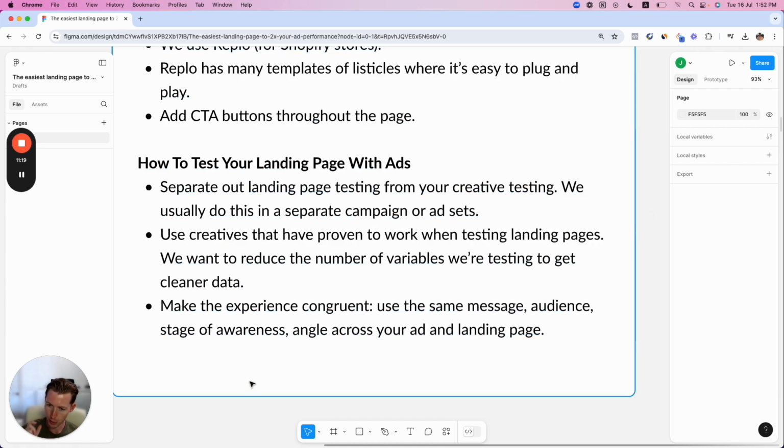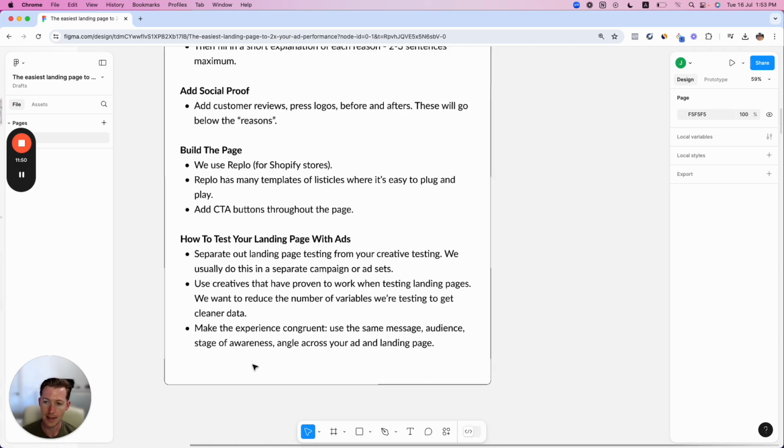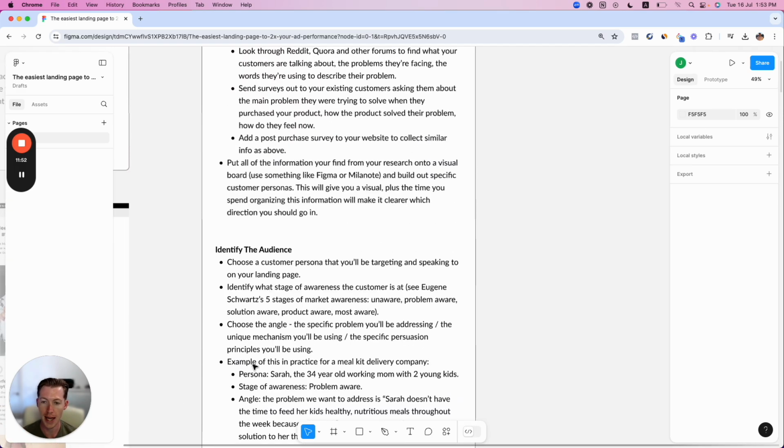With that being said, you also want to make the experience congruent, right? So you want to have a balance of having a creative style that has proven to work, but also have a congruency between the message, the audience, the stage of awareness, and the angle that you're using in your ad and on your landing page. So if you're talking to Sarah in your ad and you're addressing that problem and solution, when she clicks to go to the landing page and she sees that headline, it's going to be very, very congruent. She's going to realize that she's in the right place and she should continue reading and stay there and take the next step, okay? So that is how to build a listicle end to end.